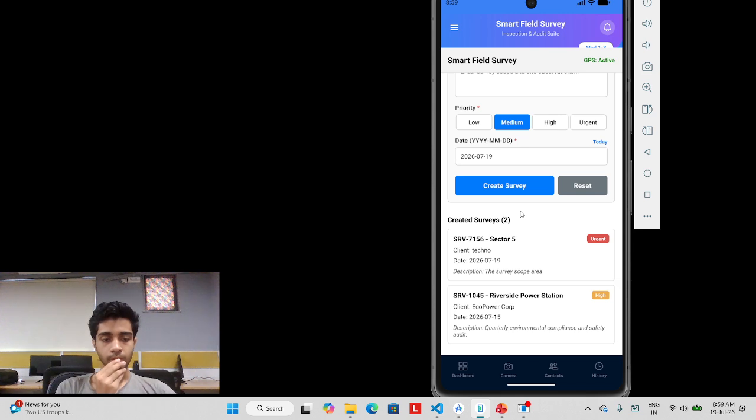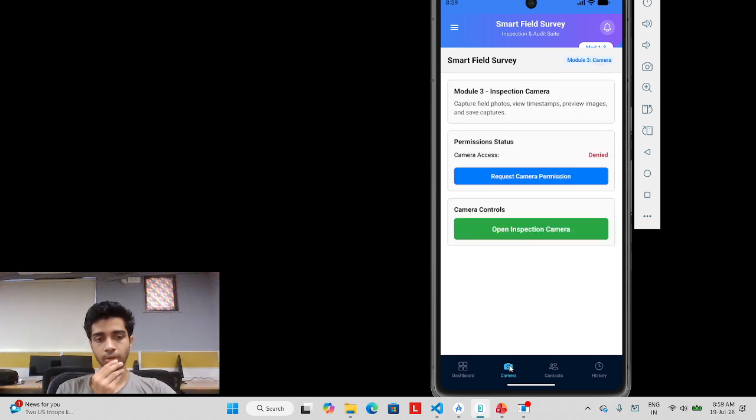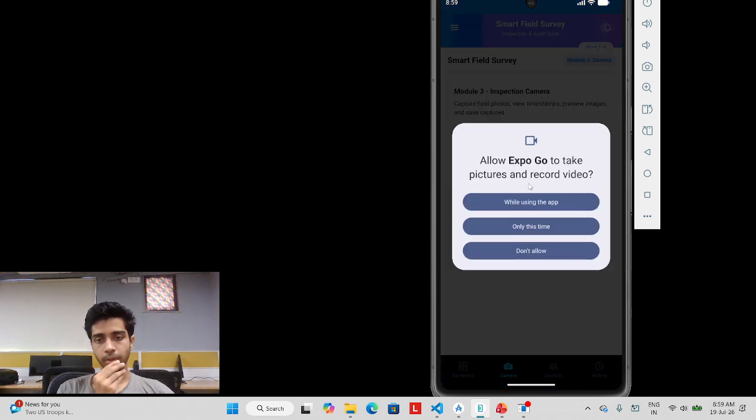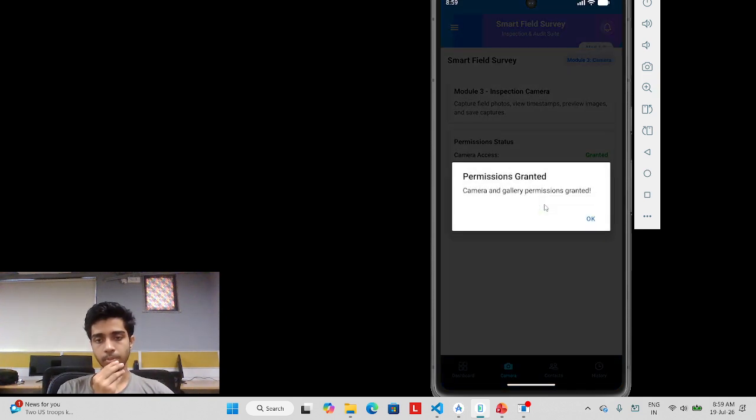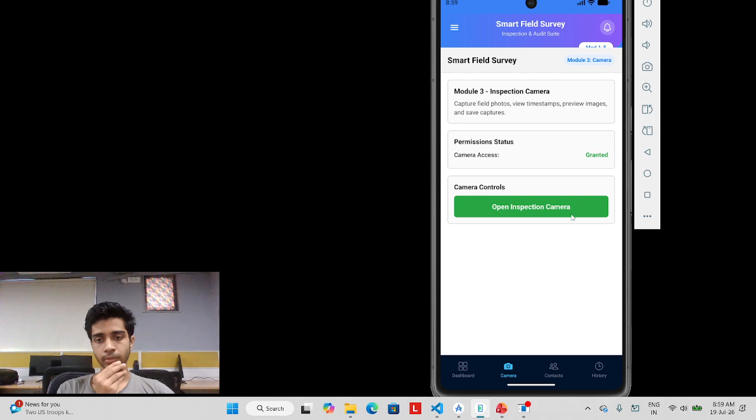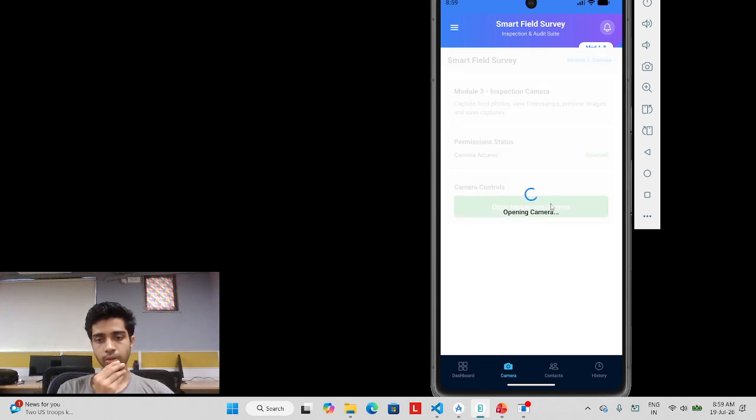So let me move forward with the camera. If I click on the camera, you can see that here it will ask for the permission, and I'm just giving it the permission of the camera while using this app. Okay, gallery permission granted. Now I'm just going for the inspect app.